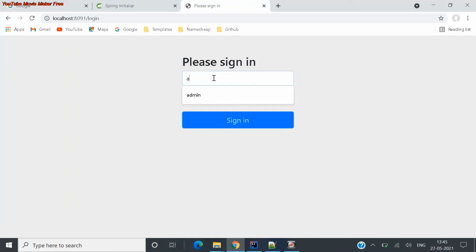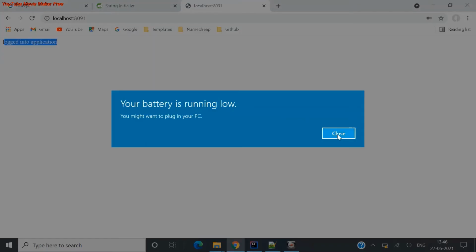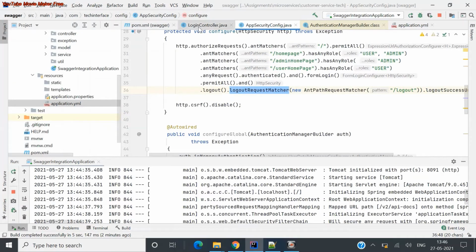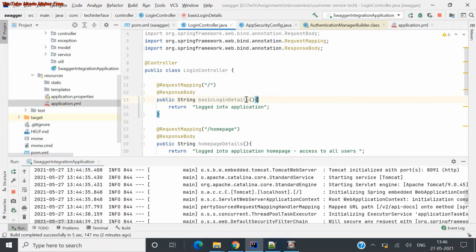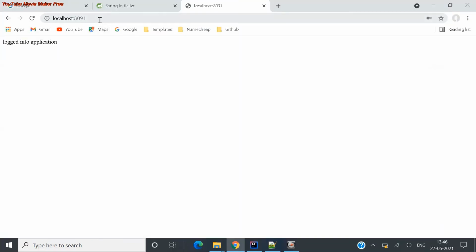So I'll put it as an admin now. If you see, you logged into the application, it is coming back. I'm sorry, the battery is running low, but yes, you logged into the application because it took us this path already. You're not using a homepage path, you are just using a slash over there. So it took admin because it has access to everything.